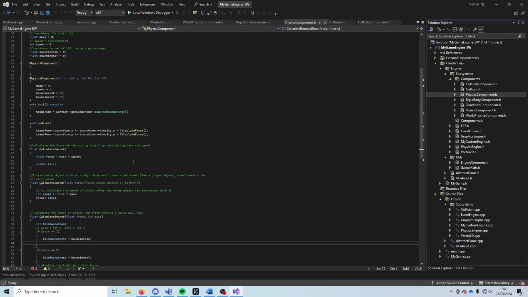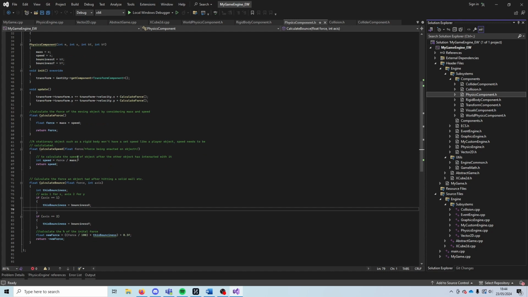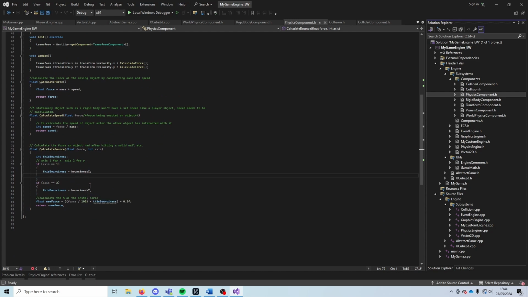So if we go to physics, we can see that every frame the transform X is plus equal velocity, which is their vector 2D values, and that times by calculate force, which is the force equals mass times speed. So if the velocity equals 0, then they're not going to have any force. So this means by setting velocity to 1, it stays true to the natural force of the object. We also have a calculate speed, which is a reversed version of that function for if we needed to find it for a rigid body, for example, which doesn't have a set speed.